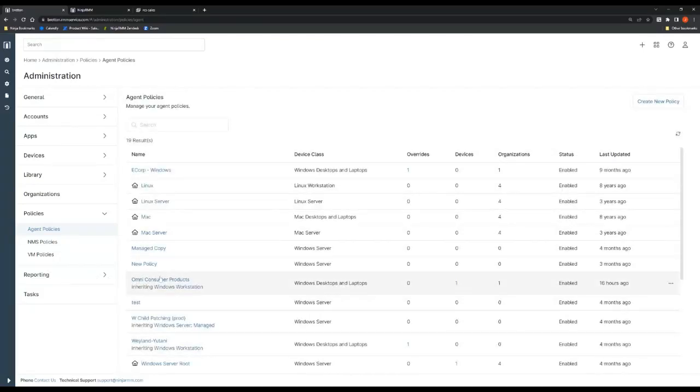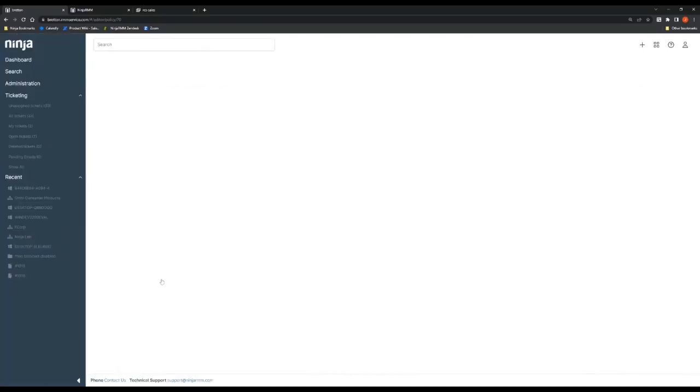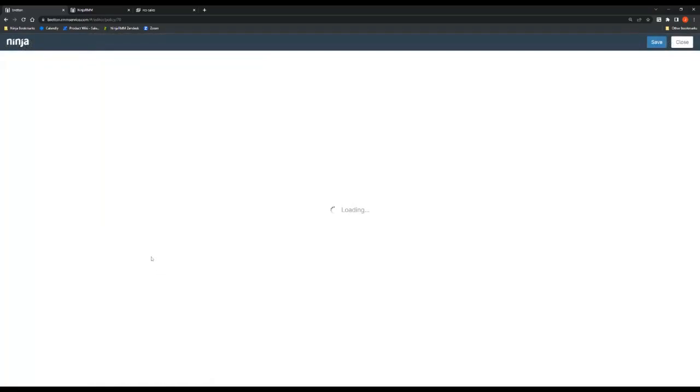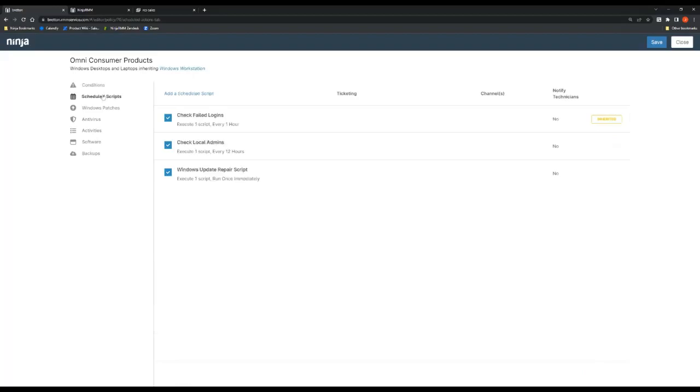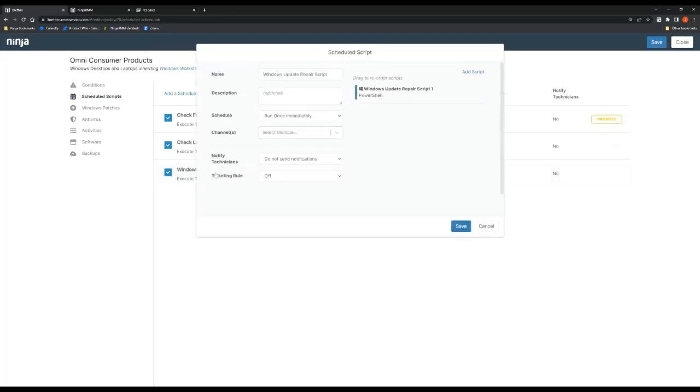I'm going to come into my policy section here, and then I have my Omni Consumer Products policy. Now in here on the left-hand side, you're going to see my scheduled scripts, and I've got a few in here, but the first one I want to talk about is the Windows Update Repair script. Again, this is just checking the core services that form the backbone of Windows updates running successfully, and it's making sure that they're turned on and that they're in the correct state upon startup. So this one ultimately is fairly simple, but we're going to come back to this in a little bit to talk about how we validate this.